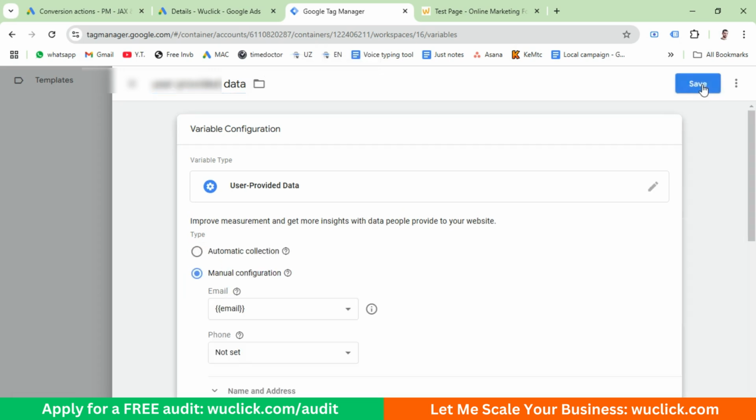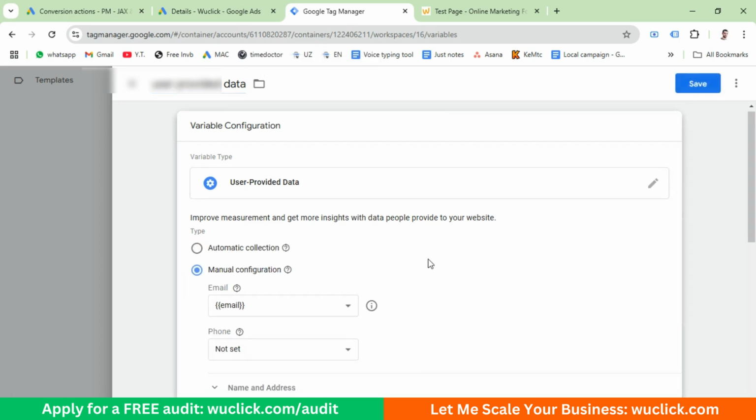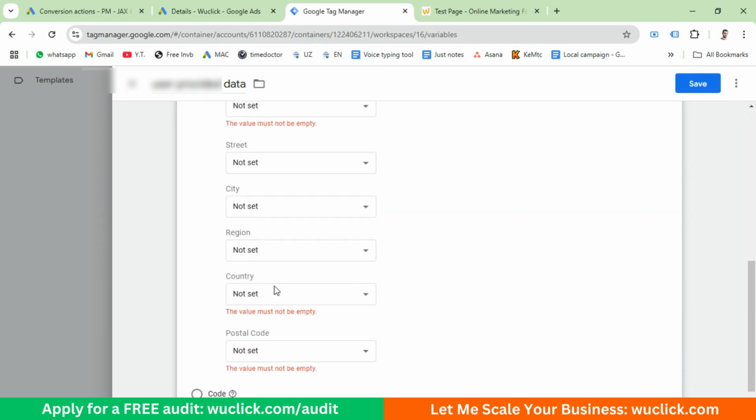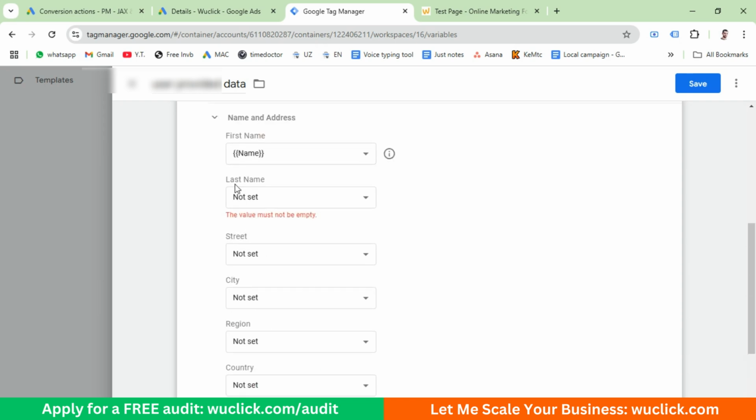So let's save it. It's not saving because it says other fields are required. The value must not be empty. Last name we should include. Country and postal code. These three fields are also required: country, postal code, and last name.